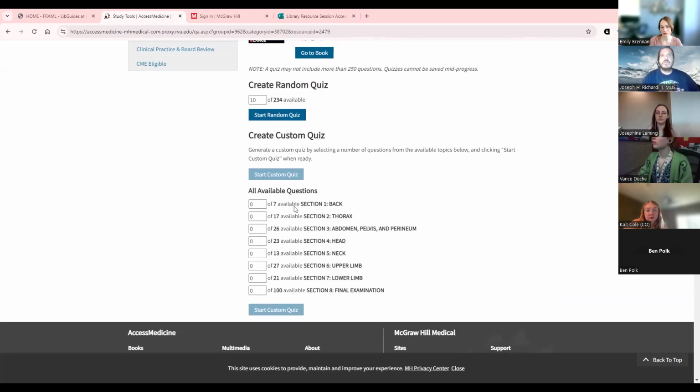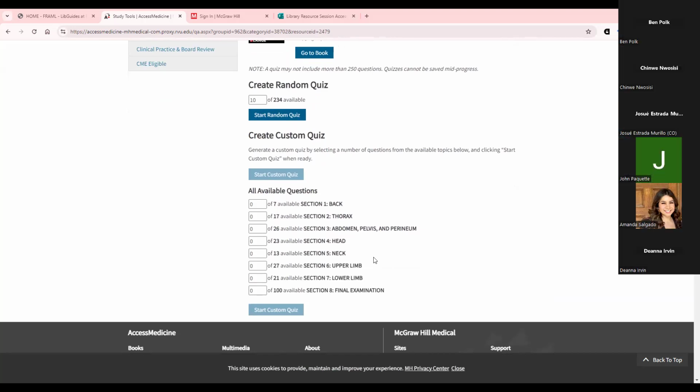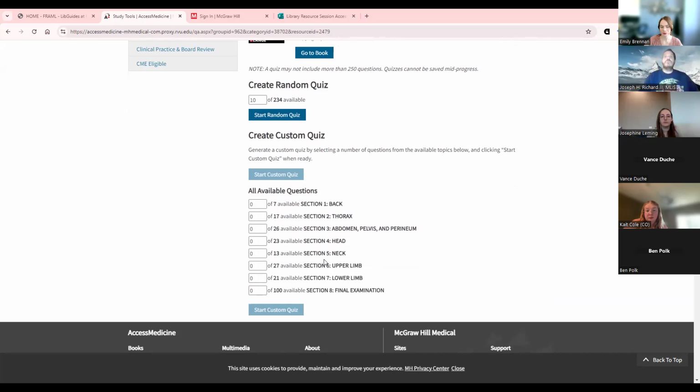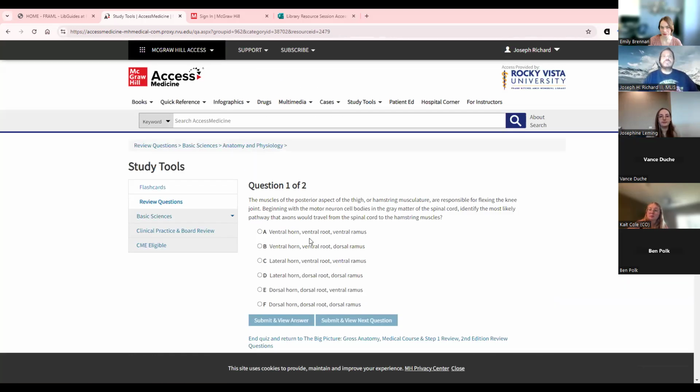You're not going to be studying all of these subjects at once. You might be doing head and neck and neuro later in January, so you might not want to focus on those. You might want to get more granular about what questions you're quizzing yourself on. You might want to look at lower limb and do one question from there, or look at the back and do two questions from there. I'm just going to do one and one here, and then we can look at how it looks on the quiz feature. I'm going to hit Start Custom Quiz.